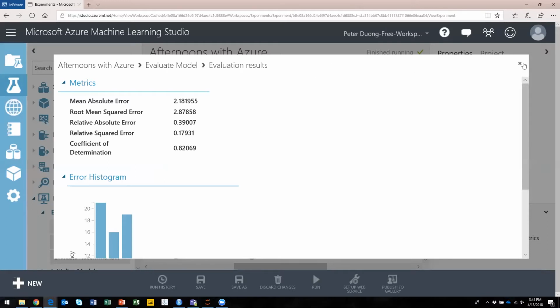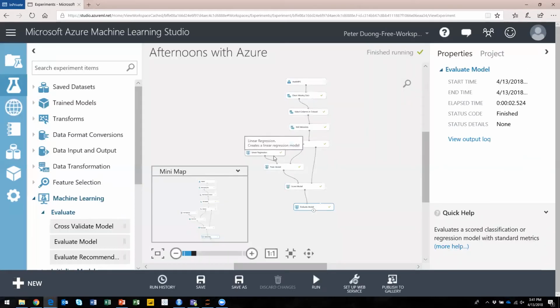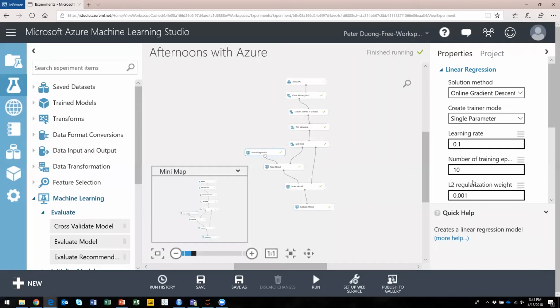All right, so one thing that you can change around is the parameters for linear regression. We have learning rate, which we explained earlier is the steps, and number of iterations, basically the number of steps.